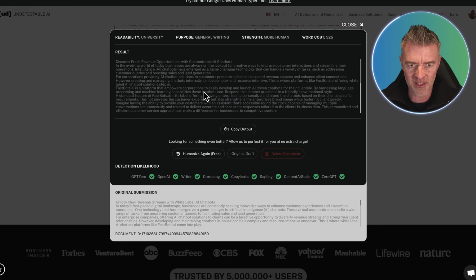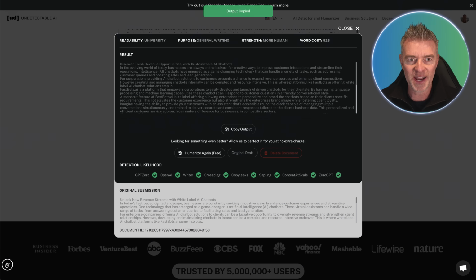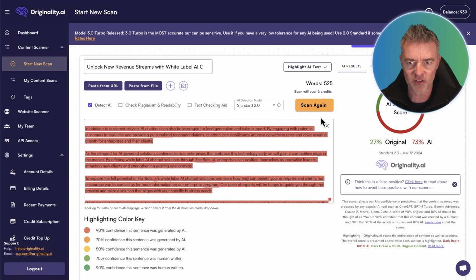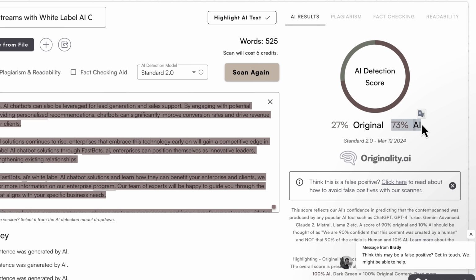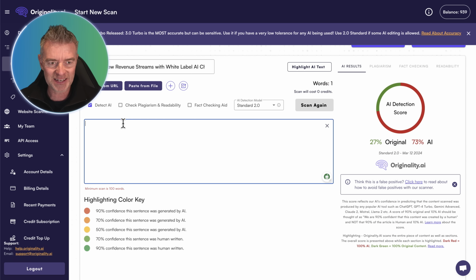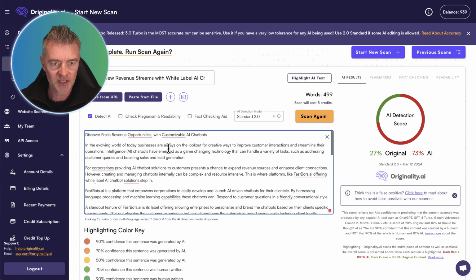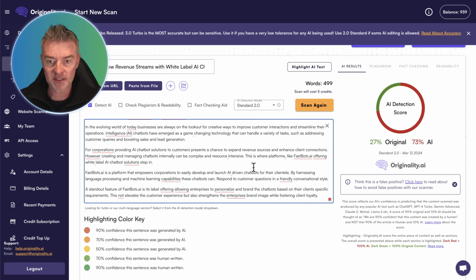So there it is. It's done it right now. It gives you a convenient button to just press copy output. And now we will rescan that content and see if it works. Okay, so we're going to delete what we have here. And with originality, the last article that we put in was 73% AI. So I'm now going to paste in this content. Here it is. That's just been copied straight from Undetectable. And it's changed the title to Discover Fresh Revenue Opportunities with Customizable AI Chatbot. So nice title and everything makes sense.